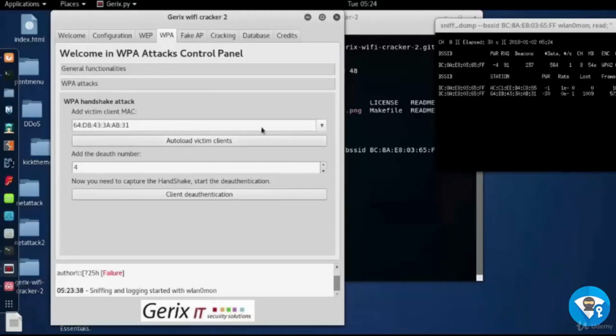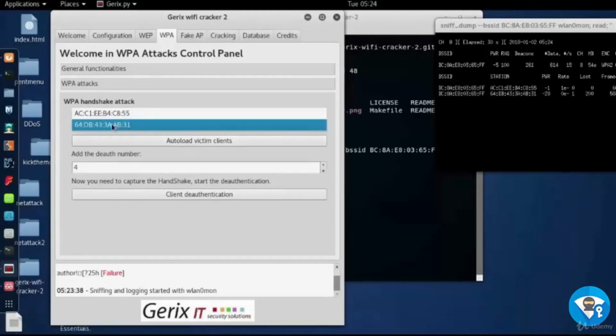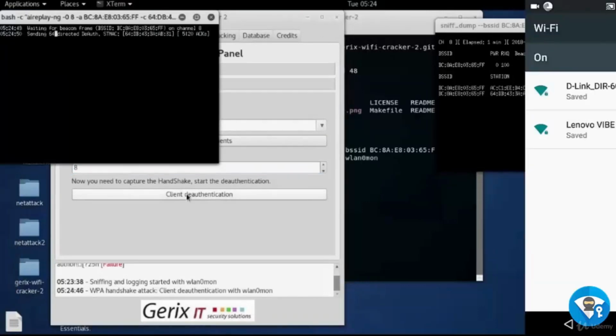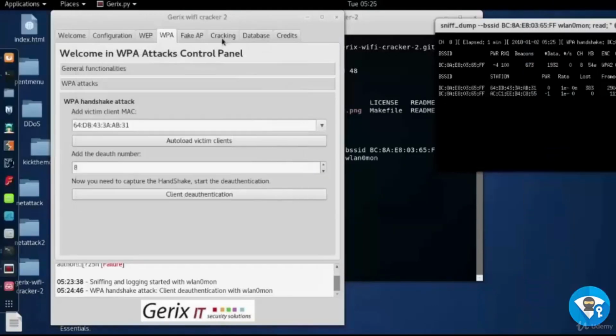Now select the address where you want to send deauth packets. Next select how many packets you want to send. Then click client deauthentication. Here you can see the victim is disconnected from the network. You can also see we got the handshake file.